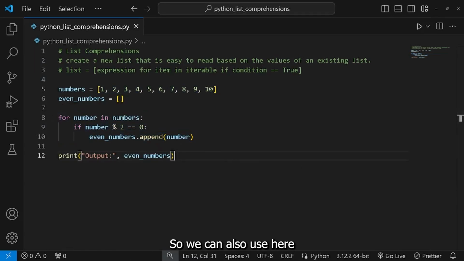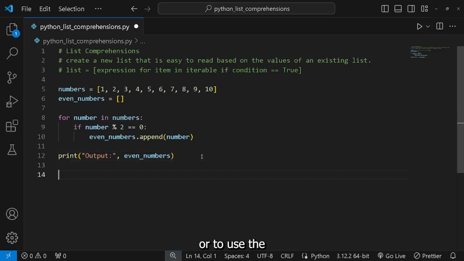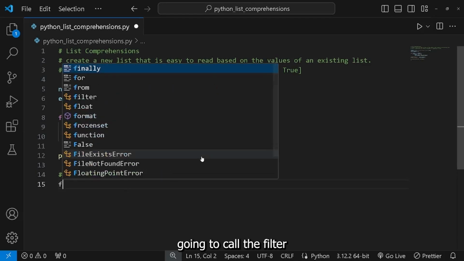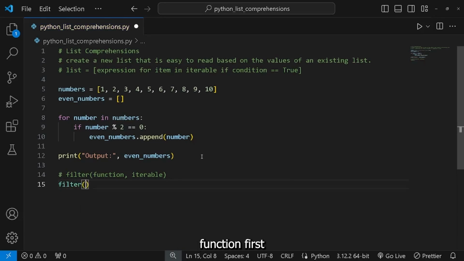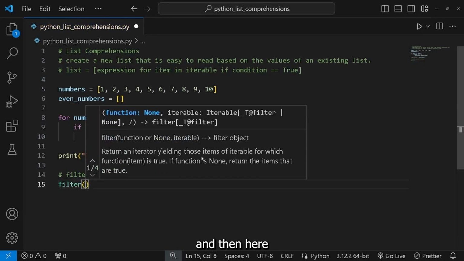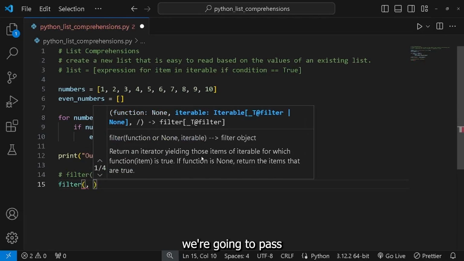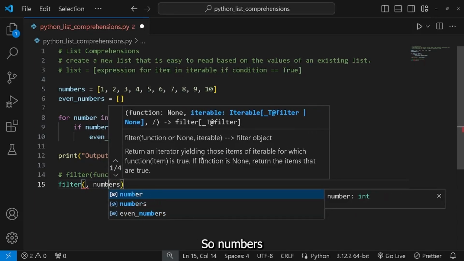We can also use here the filter function. To use the filter function, we have this specific syntax. We have filter, and then we're going to have two parameters. The first one is the function, and then the iterable. So we're going to call the filter function first, and then for the second argument, we're going to pass the numbers list. So numbers.